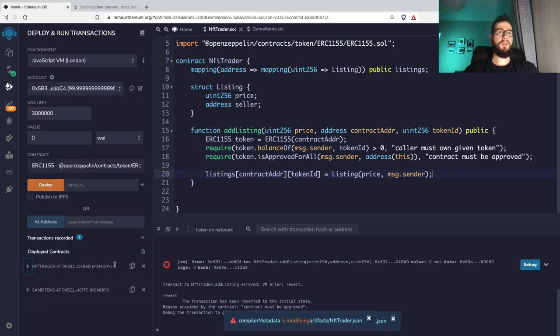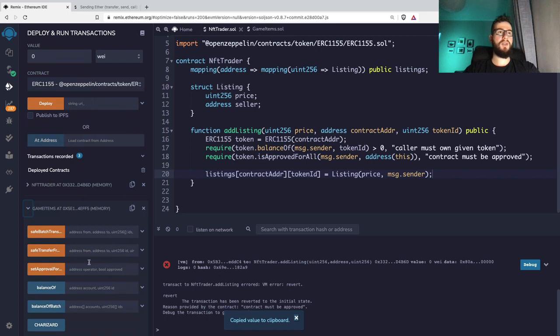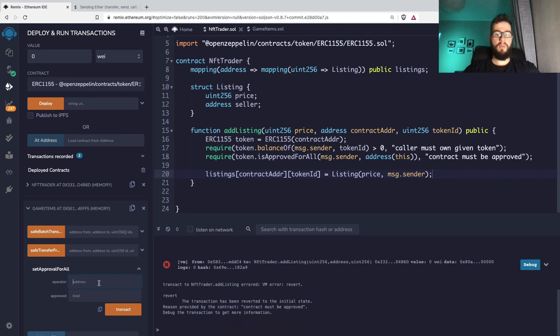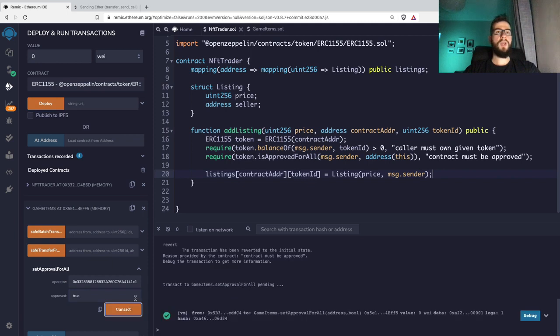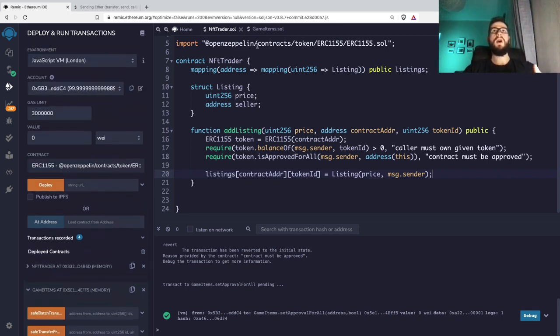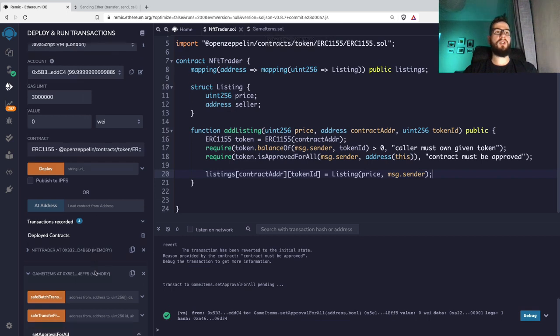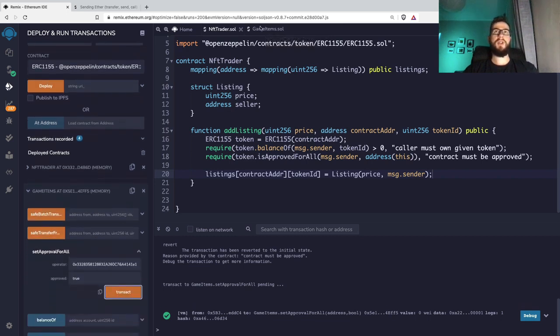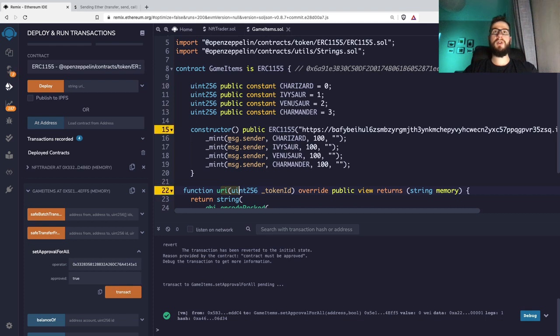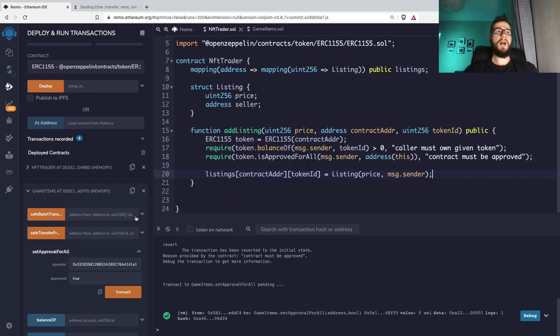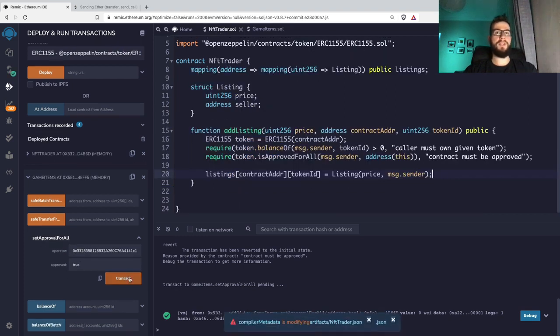So we need to approve that contract, so we need to take its address, and then we can have here set approval for all, and we can type the operator, which would be the address of the NFT trader, and here we can just write true, and execute that. Of course, I use this address to actually deploy the game items smart contract, and I'm owning that smart contract because here in the constructor I've sent some 100 Charizards to the message sender. So I'm able to actually approve that smart contract.